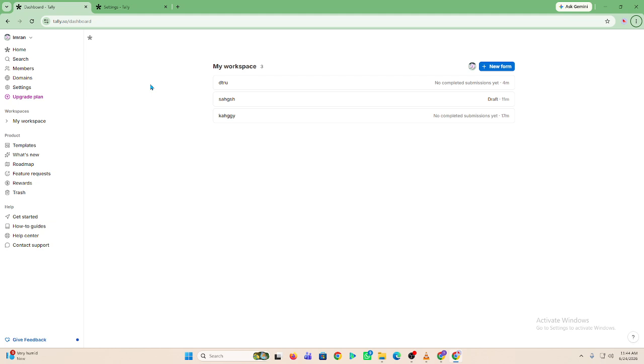Next, click the Publish button. This makes your form live and ready to be accessed by others. After publishing, you'll see a shareable link. Copy this link and send it to anyone you want to collect responses from. You can now paste this link into emails, messages, or social media to reach your audience quickly.